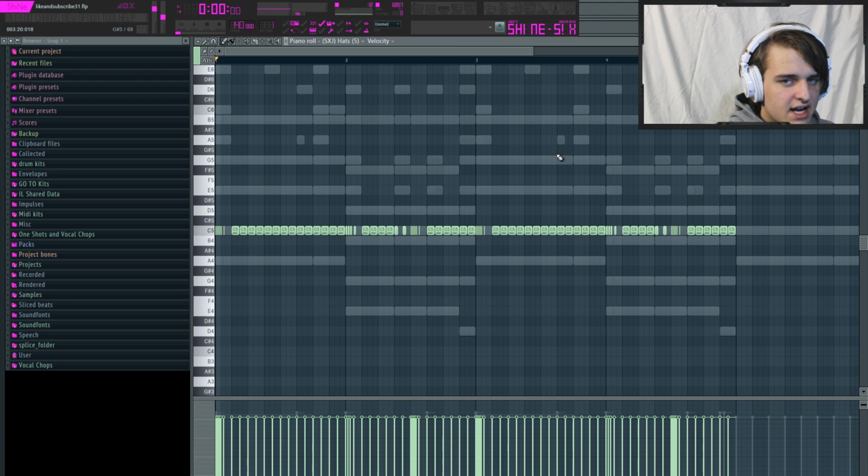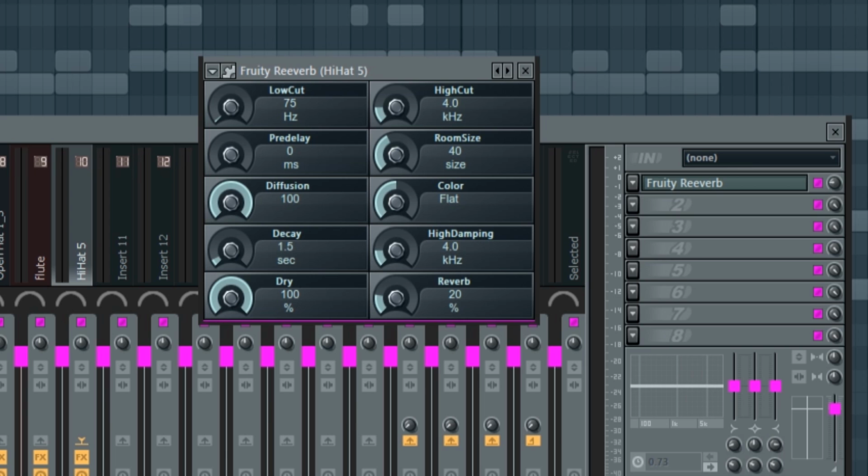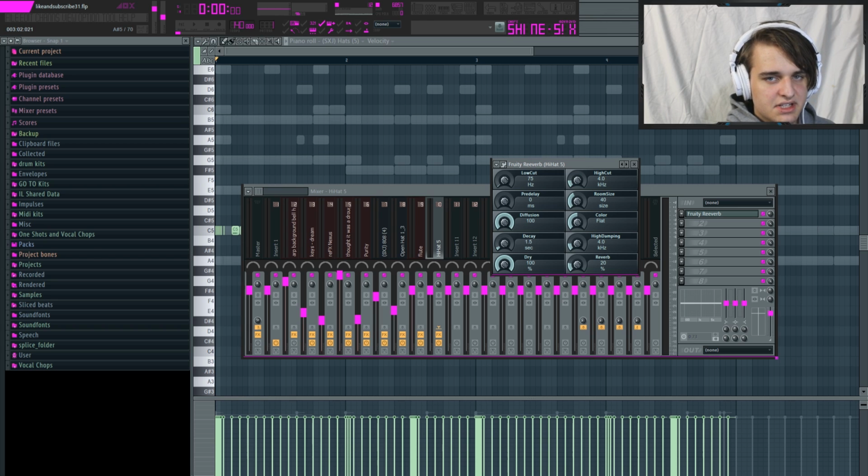Then I created this basic hi-hat pattern. I just gave it a little bit of reverb and I turned down the mix while playing the entire beat with the hi-hats to the point where you could barely notice it, but it's still there. And that sounds like this.